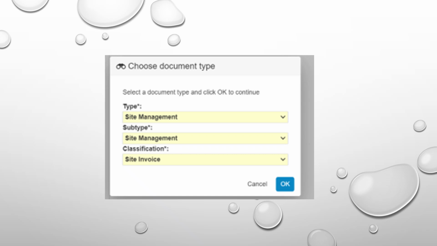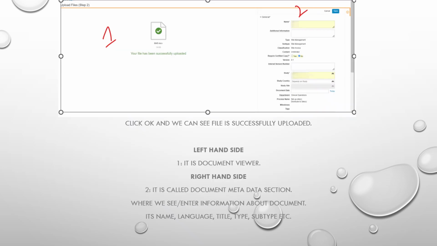So let's randomly select some values here, where I have selected type as site management and classification as site invoice, and then we click OK. After that the file is loaded and we can see we have some metadata on the right side. We need to populate this. So after the file is uploaded, we can see it like this.